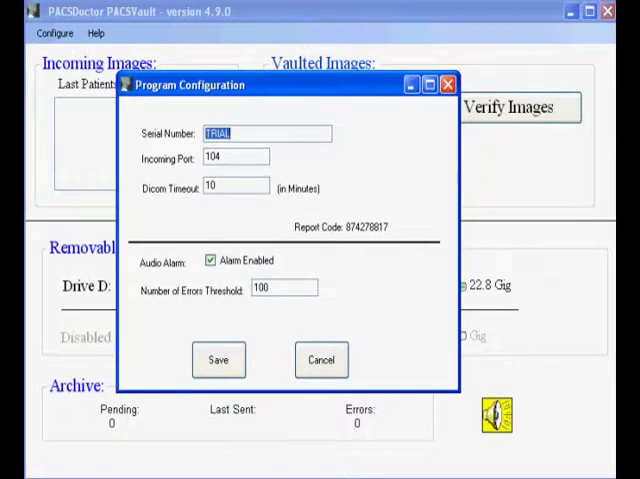The Dicom timeout is how long in minutes the engine will wait during receiving of an image or sending an image to the archive before it's determined that effectively the image isn't going to complete. When this time has elapsed, the system will shut down that engine, restart it, and make an attempt to retransmit the image. Underneath here we have 2 audio alarm parameters.